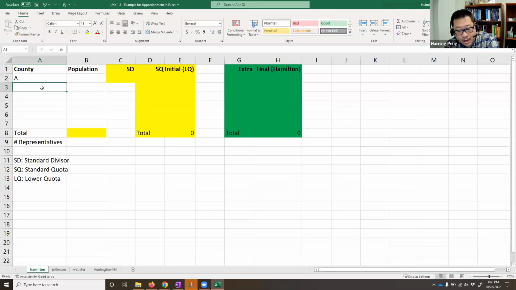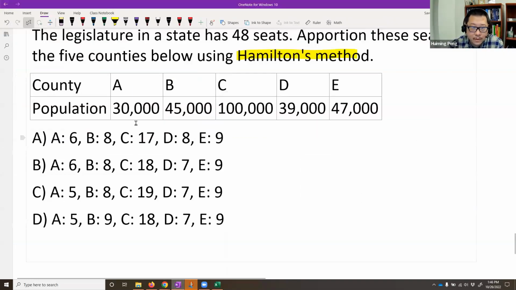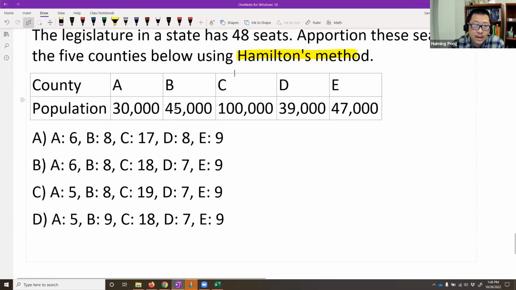Counties A, B, C, D, E. So I modify the county names. I need to copy the population, so let me copy the population. 30,000. No problem, Giovanni, no problem. So everyone, this is the way you can finish your homework easily. You just use the template. And then 45,000.